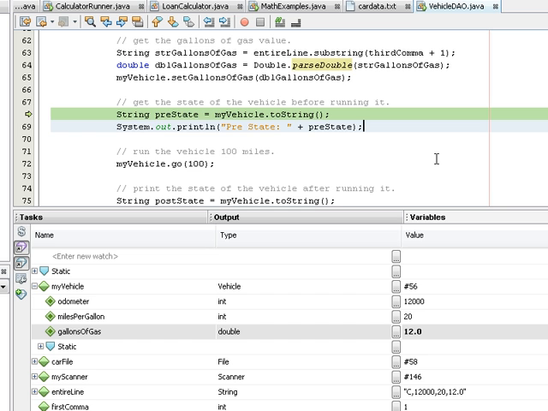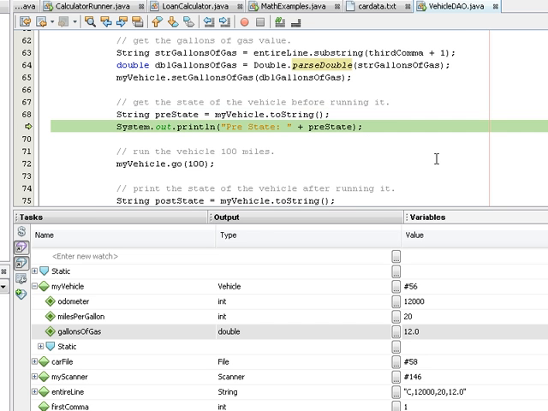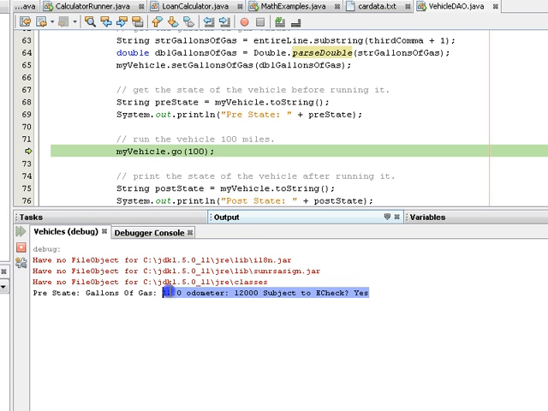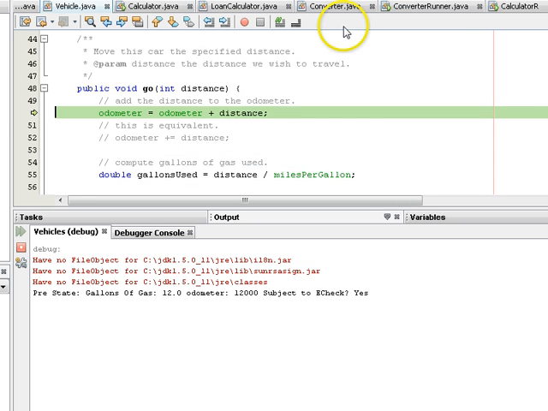Now we're going to gather the previous state of the vehicle and print that out, so I click on output. And we see gallons of gas 12, odometer 12,000, subject to check yes. Now we move the vehicle 100 miles. Let me F7 into here, and when I F7, you'll notice that the vehicle DAO tab will no longer be lit up. Instead, the vehicle tab will light up. F7, and here we go. Here's our vehicle tab lit up.